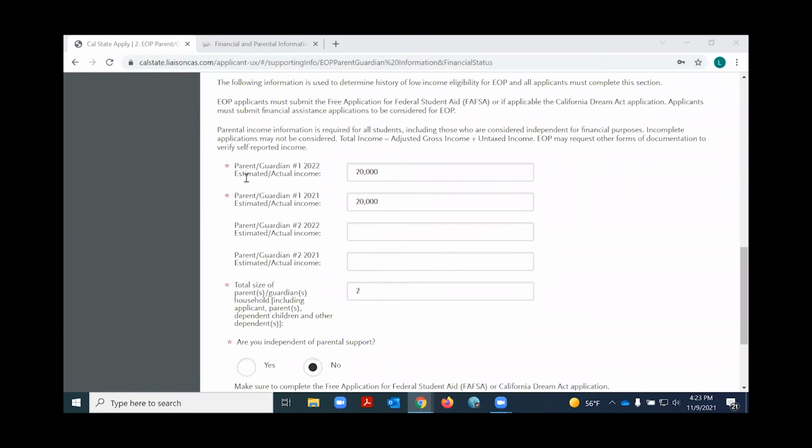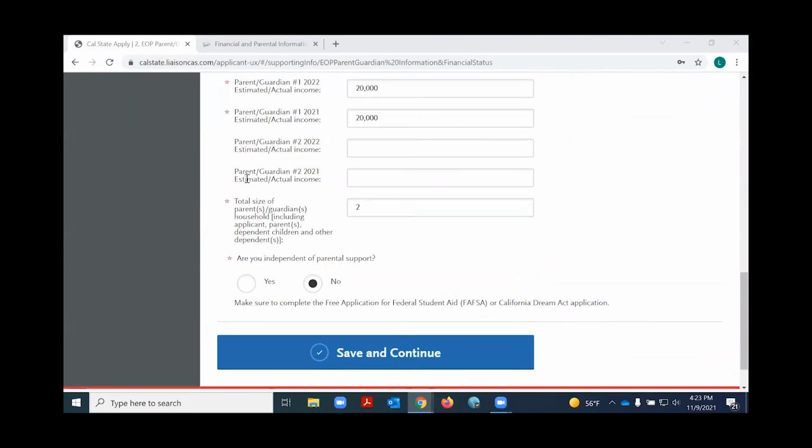And lastly but not least, here we go. We ask about total household size. So that is how we determine whether or not you meet our income eligibility. And in the chat, I will go ahead and include our EOP income guidelines. Now, if you are independent of parental or guardian support, which would mostly fall for students over the age of 24 or those students that are coming in as transfer students, then it will be asking you for your income information. And that's about it for this section.